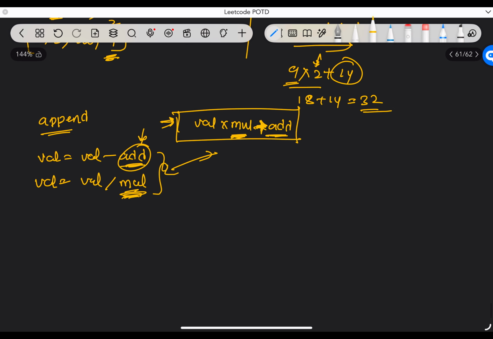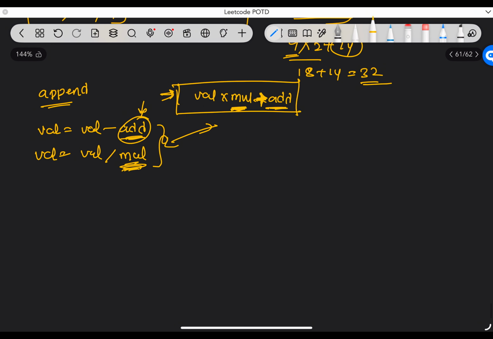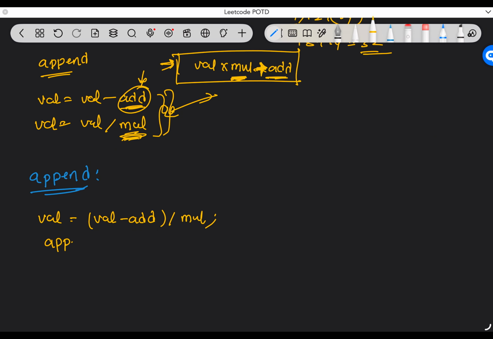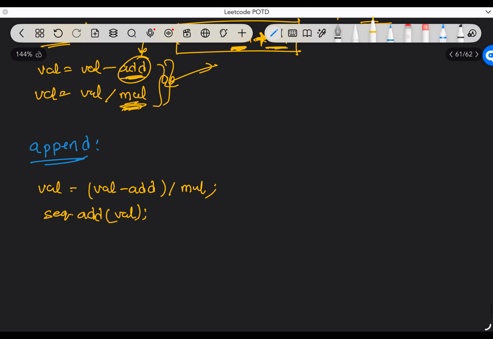So what are the operations we need to do? Let's write our operations. Whenever they request the append operation, let's combine these two operations: value equals value minus add, and then we divide it by multiplication. Then at the end we append it to the sequence, sequence dot add of value. This is what we have to do.